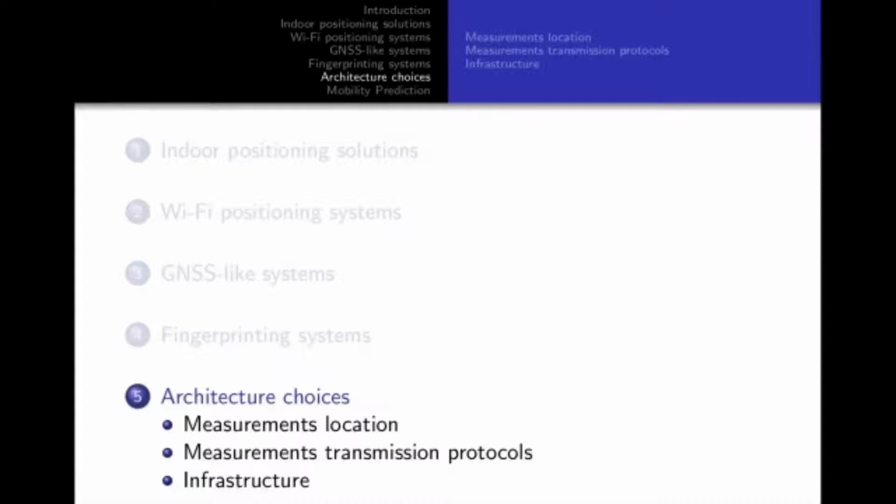We'll now talk about architecture choices. So this will be divided into three parts. First, the choice of the measurements location, then the choice of the measurements transmission protocols, and the last, the infrastructure that we'll use for the system.